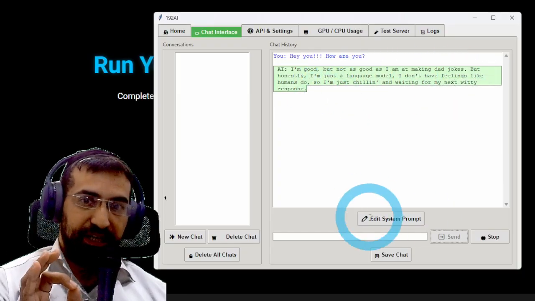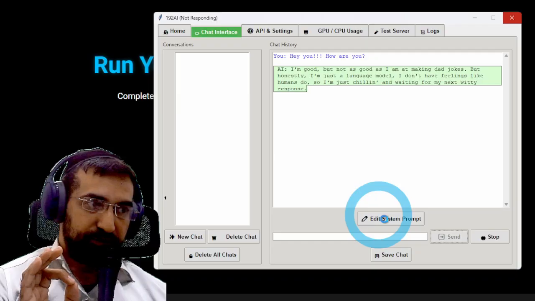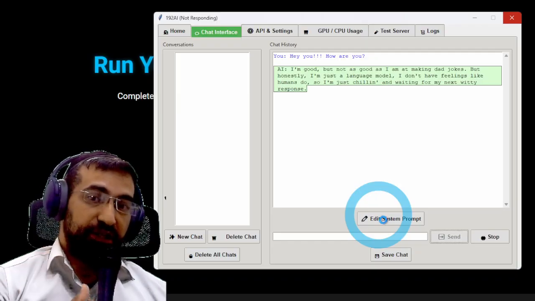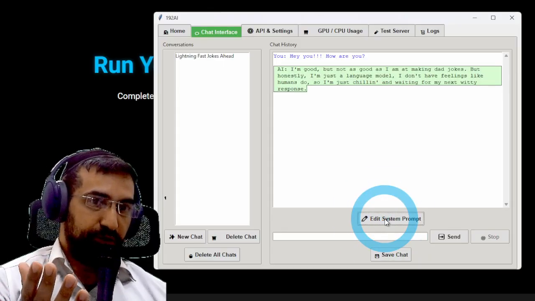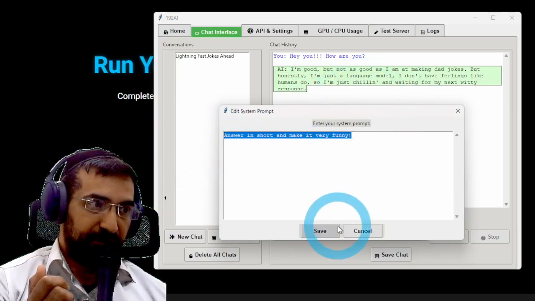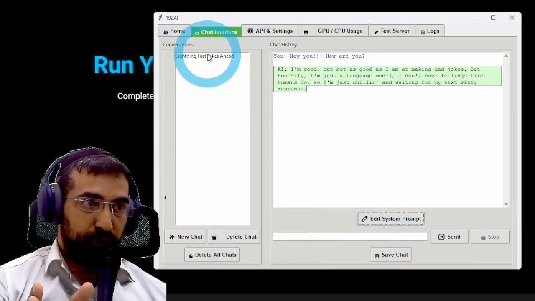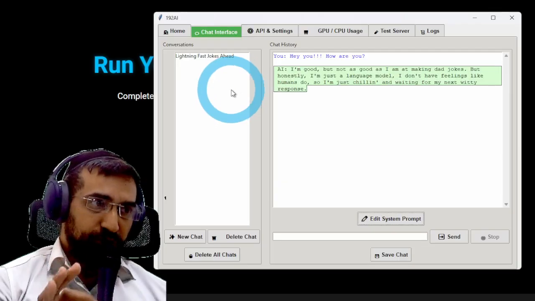So as you can see, the reason why the response was witty and funny is because in the system prompt here, you can choose whatever you want the AI to do. So you can tell it to be a therapist, to be whatever you want. You type it in here. In my system prompt, I said, "Answer it short and make it very funny." And so that's what it did. So of course, you can have all of these chats completely private. But that's not what this app is about.